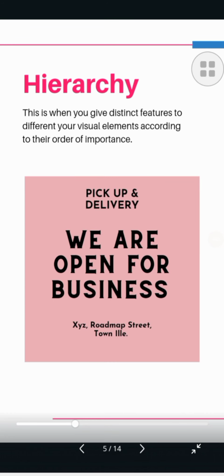Next, let's look into hierarchy. Hierarchy is when you give a distinct feature to each of your elements according to their order of importance. Like in this example that I used here, the first thing that calls your attention is "We are open for business." So that is the main thing. That is the main message.